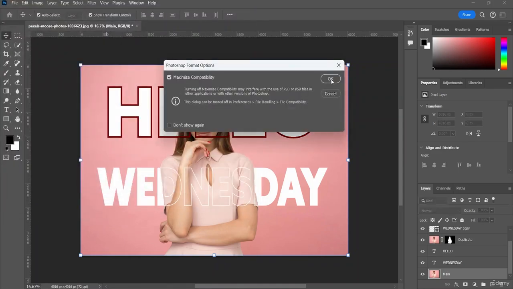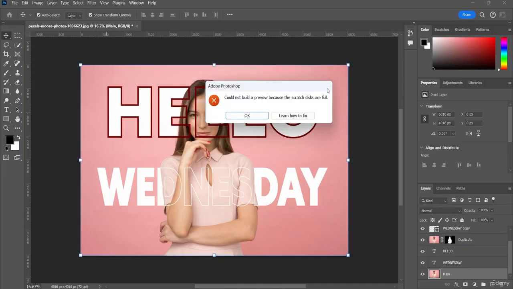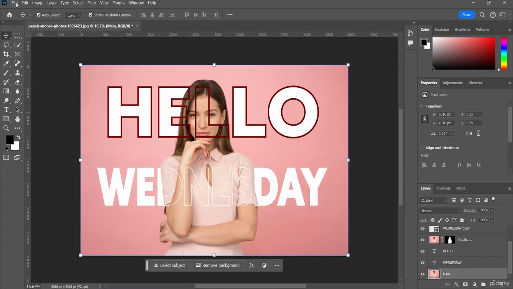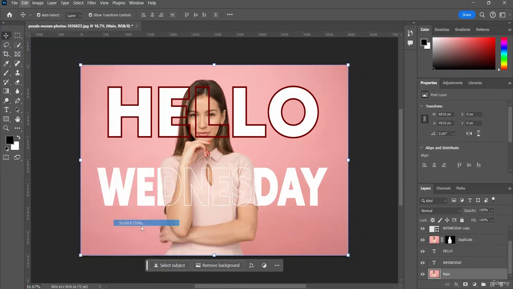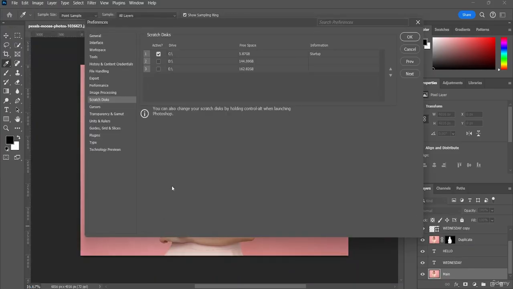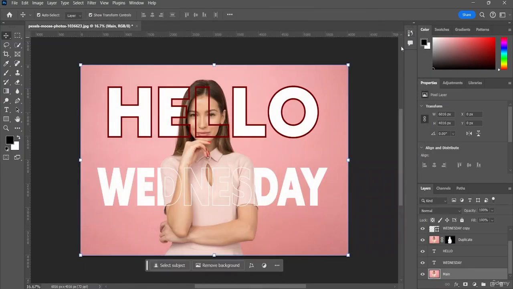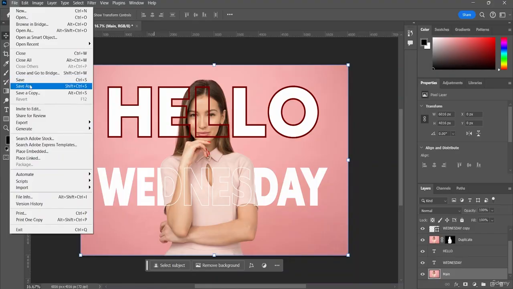Over here, this is the window which will pop up and I just need to click on OK. And here you can see, could not build a preview because the scratch disks are full. So I will click on OK right over here. Let's go to edit, then the preferences option, and from here click on scratch disk. From C, I will switch to the D drive and click on OK. And now if you try to save this, it will get saved.